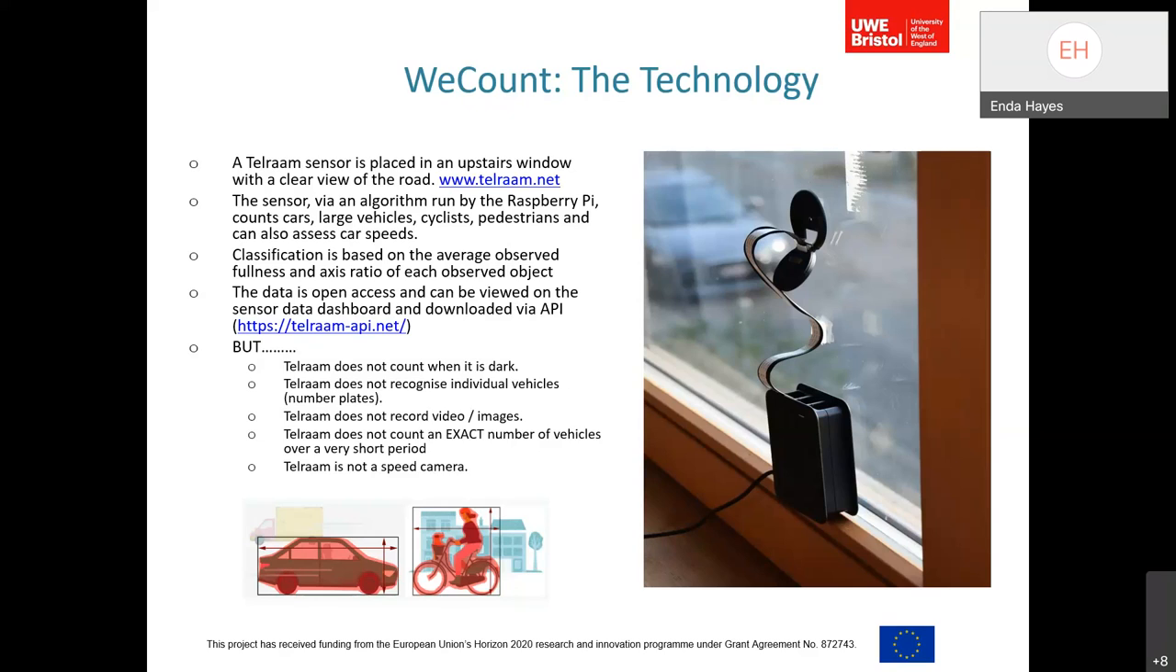Now, one of the things we deliberately did was try and make sure that all the data was open access. So everything is open access. The sensors can all be bought online. The data for the people who are engaged is all free to be downloaded. The algorithms for the sensor are publicly available and can be downloaded.